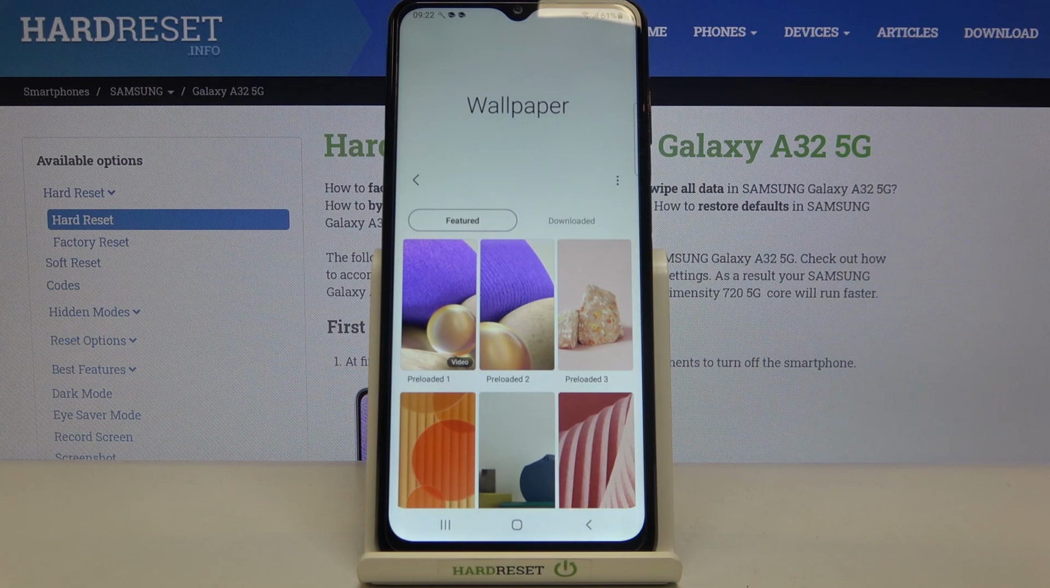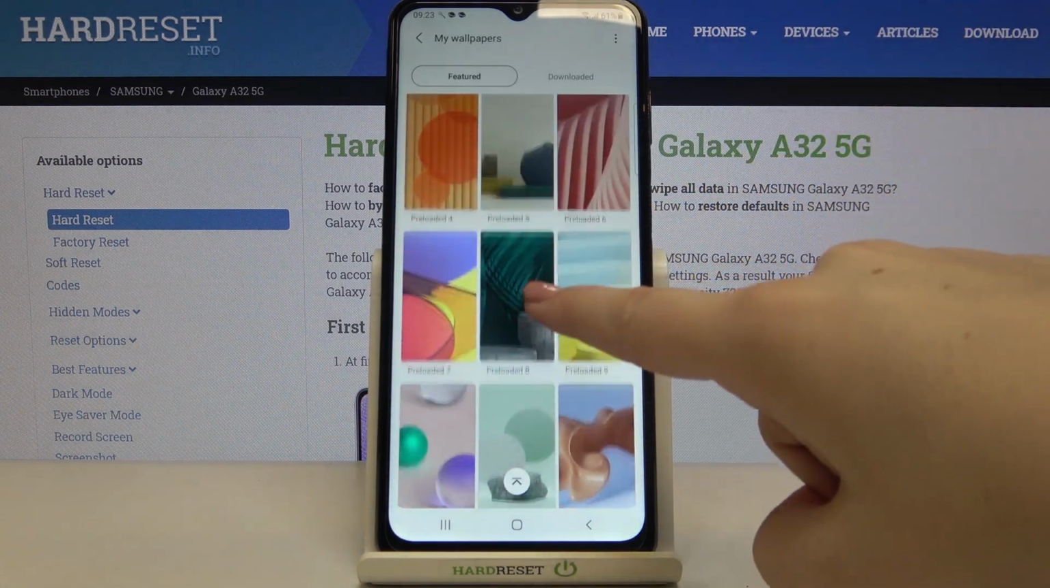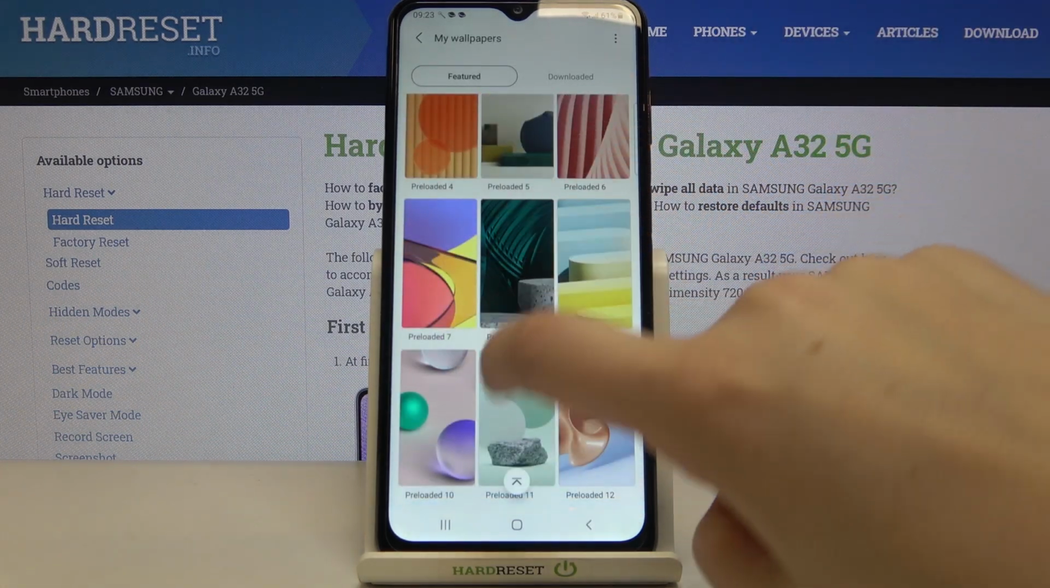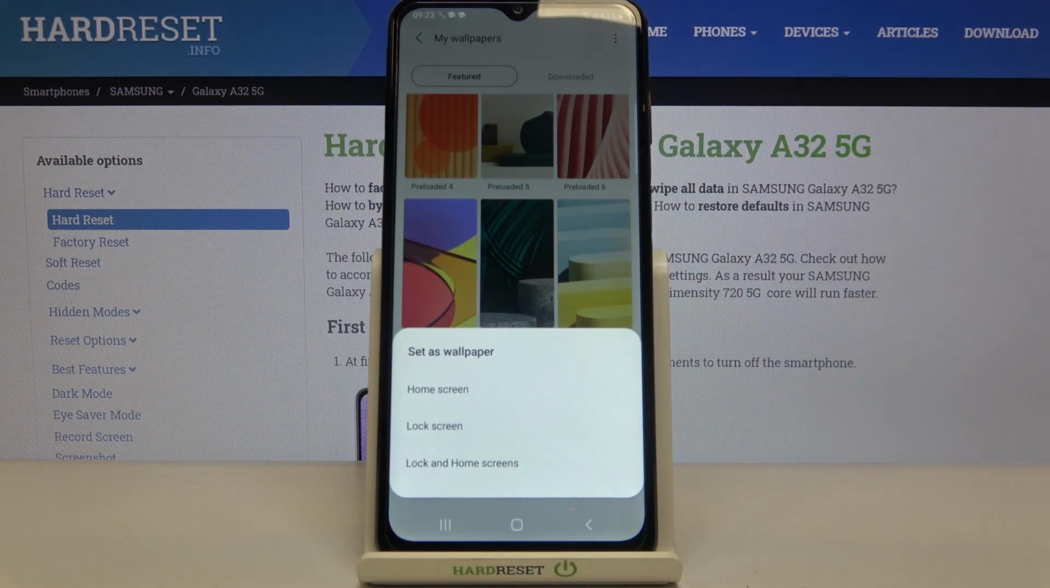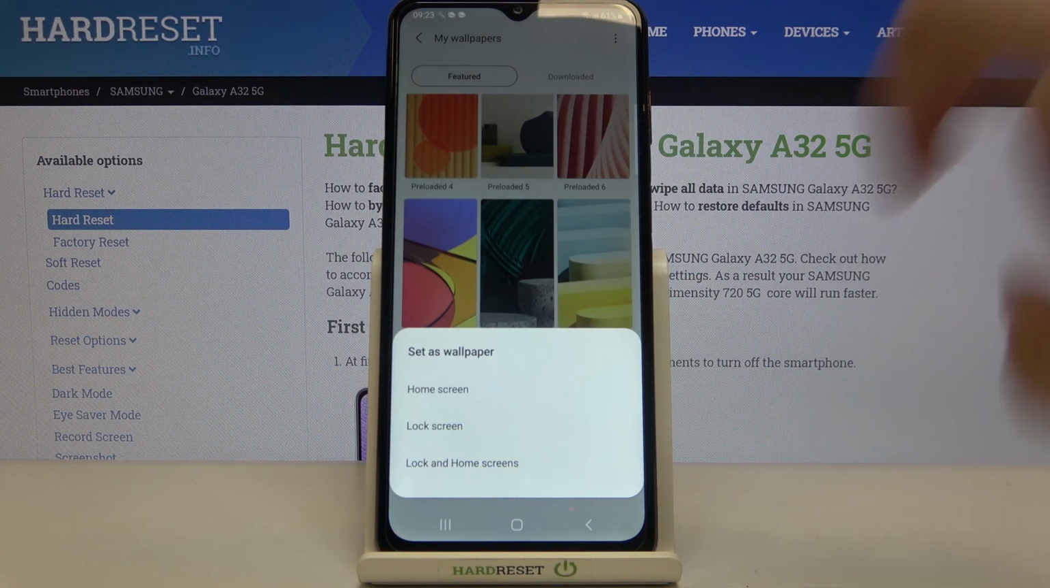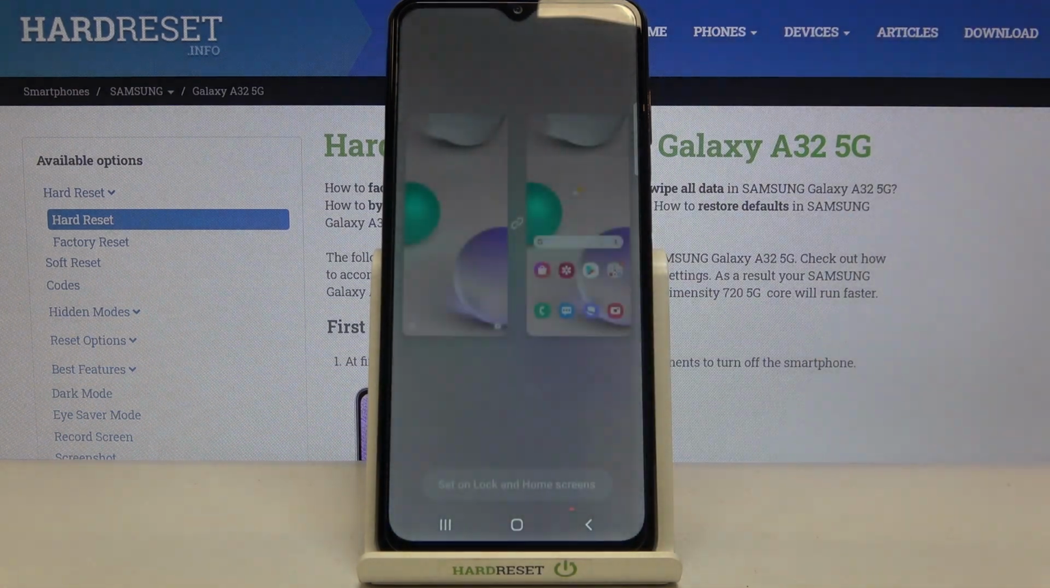But let me pick something from My Wallpapers, and here, as I said, we've got some pre-installed ones. And if you like the option, all you have to do is simply tap on it. So let me pick this one for example, and as you can see, now we can decide where we want to set it. So we can set it as a home screen, lock screen, or both. So I will pick both. Just tap on the option you'd like to use.